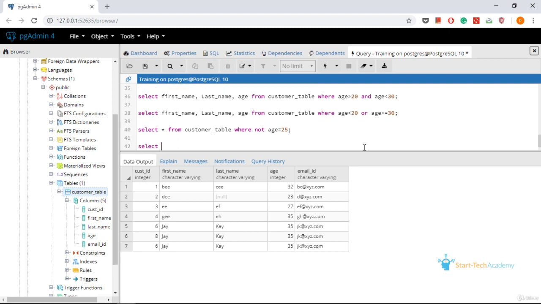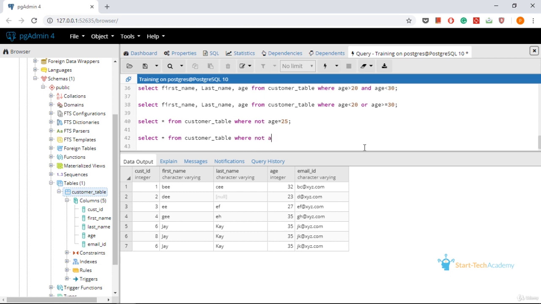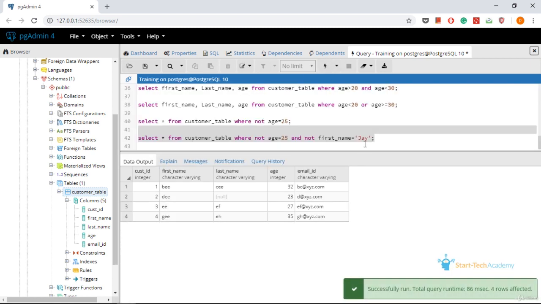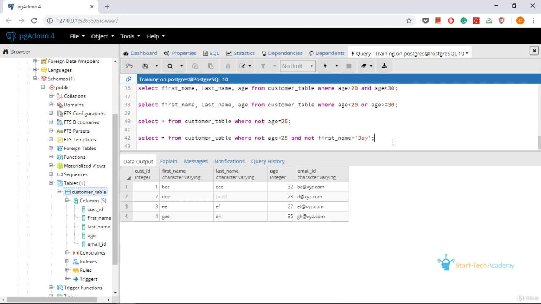We will write select star from customer table where not age is equal to 25 and not first name is equal to J. You can run this to see the J records are also removed. Now we have only 4 records in the result.